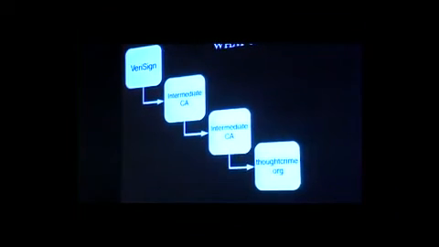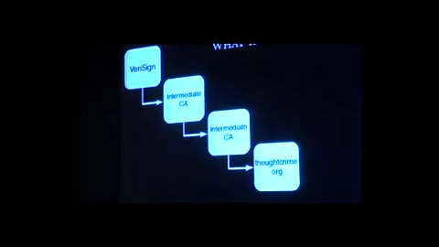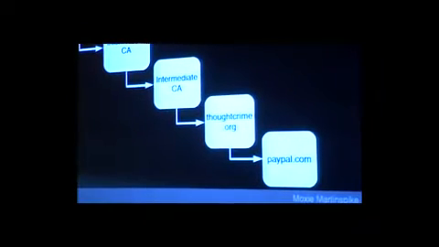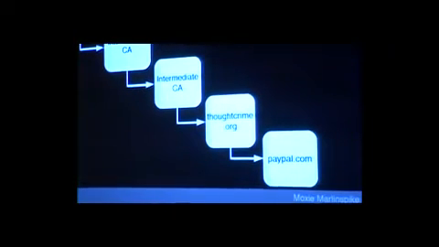So what if you have this picture, which is a very common scenario? You have your CA cert, a couple of intermediate certificate authorities, and then you have a leaf node for thoughtcrime.org, which is a domain that I own. So I have this certificate that's legitimately signed. What is to stop me from creating another certificate for some other domain, like PayPal.com, and signing it with my certificate?